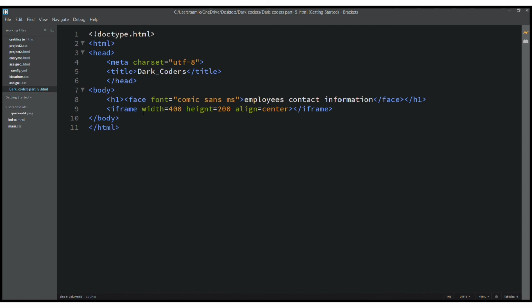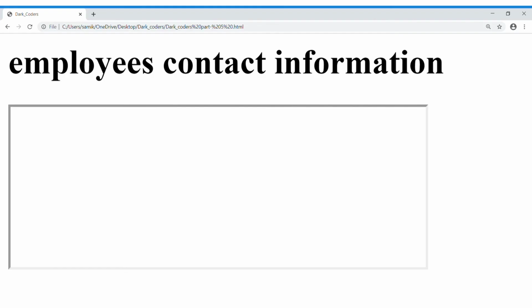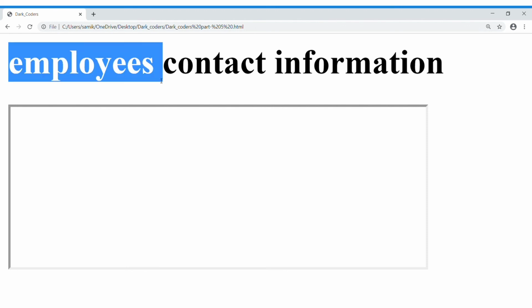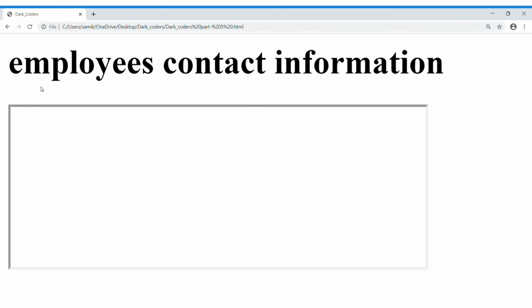Now we are going to run our program. When we run, you will be able to see what actually our results are. So guys, these are the results of our coding. You are able to see here the h1 tag, employees contact information. You are able to see the box properly, which means the coding which we have done is correct and it's working. Okay, so let's get back to our page.